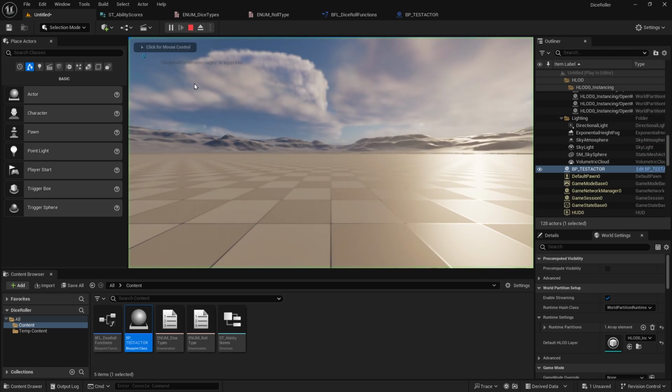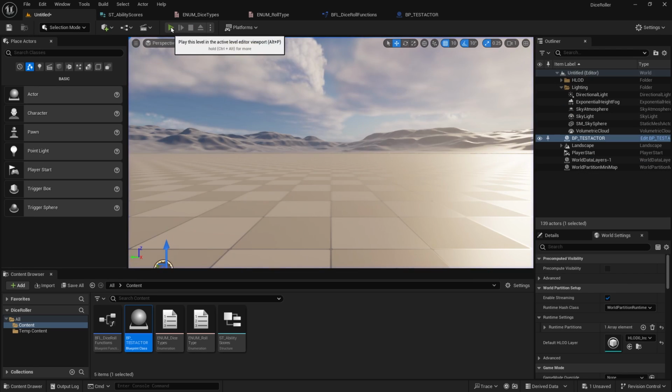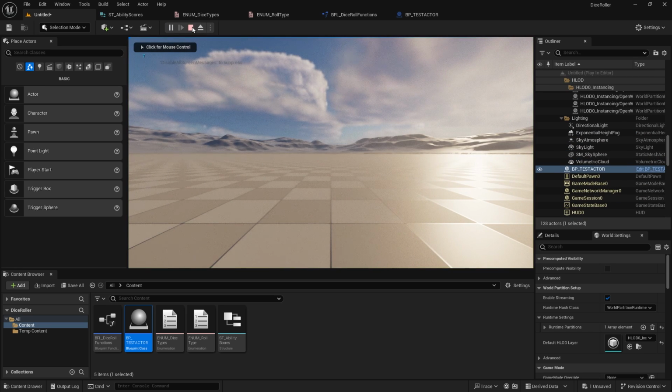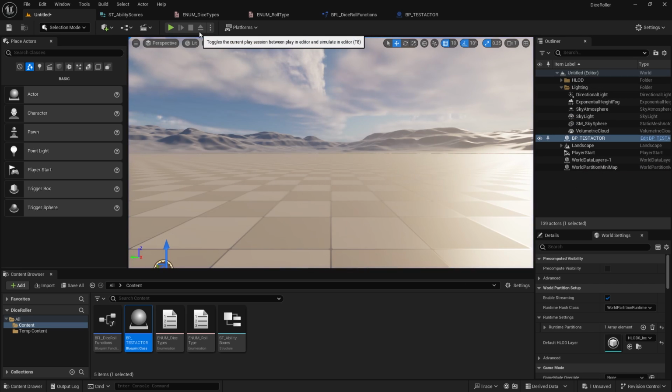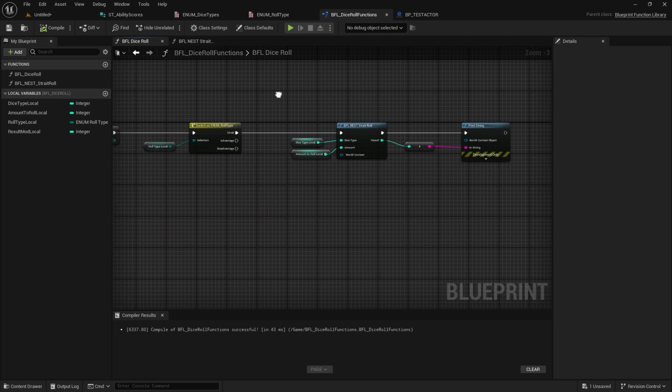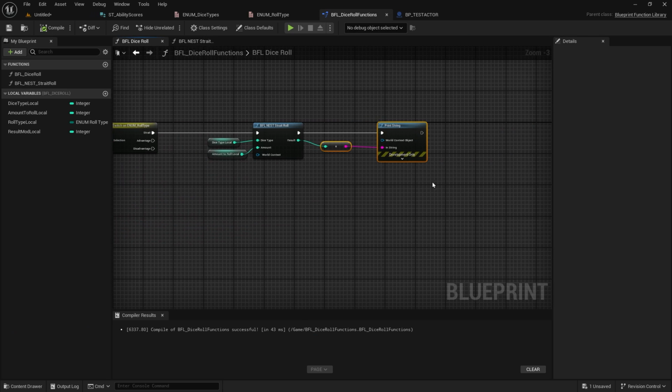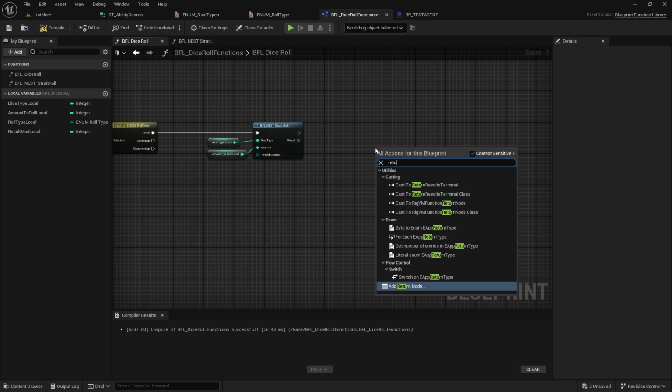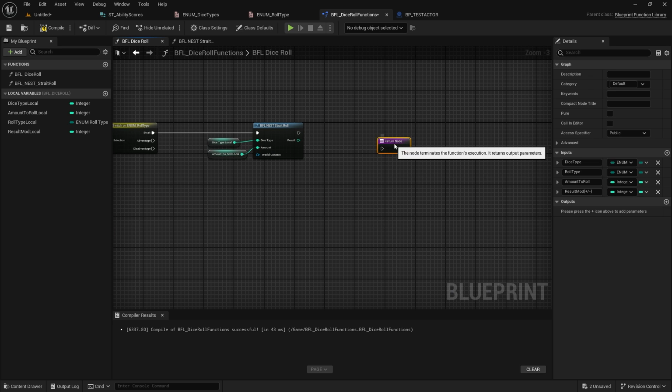We should see it print off 9. And another 9. A 7. A 1. And these should all be from 1 to 20. So we can see that that's working quite nicely. And what we would actually do here is add a return node. And let's just say result.